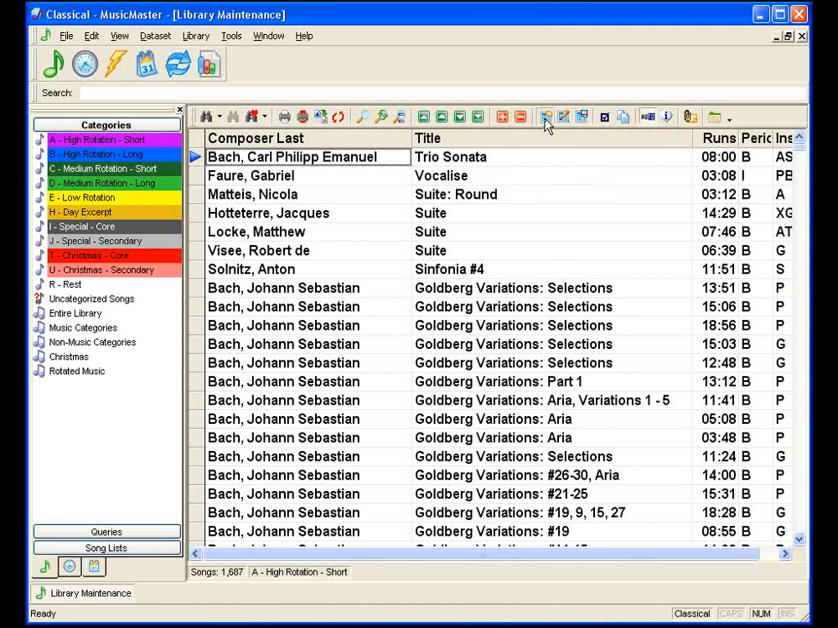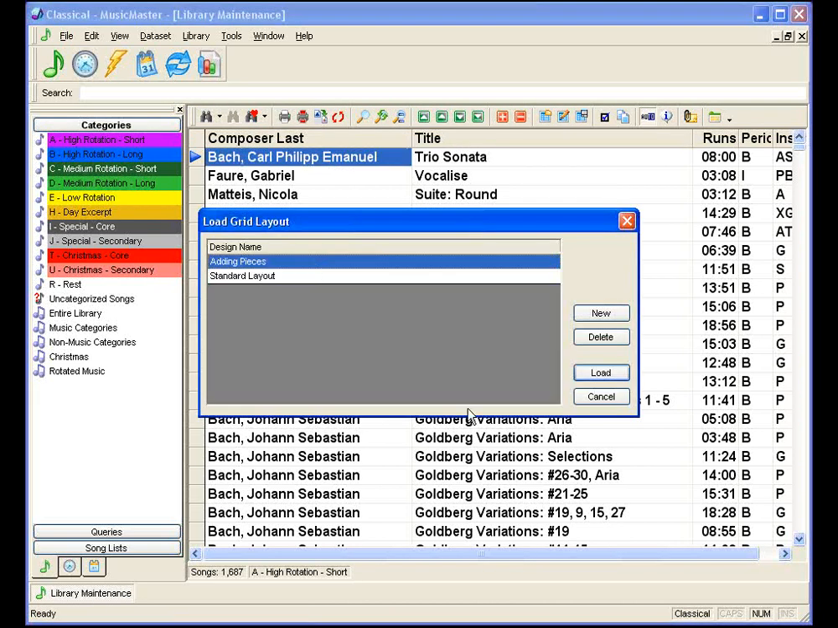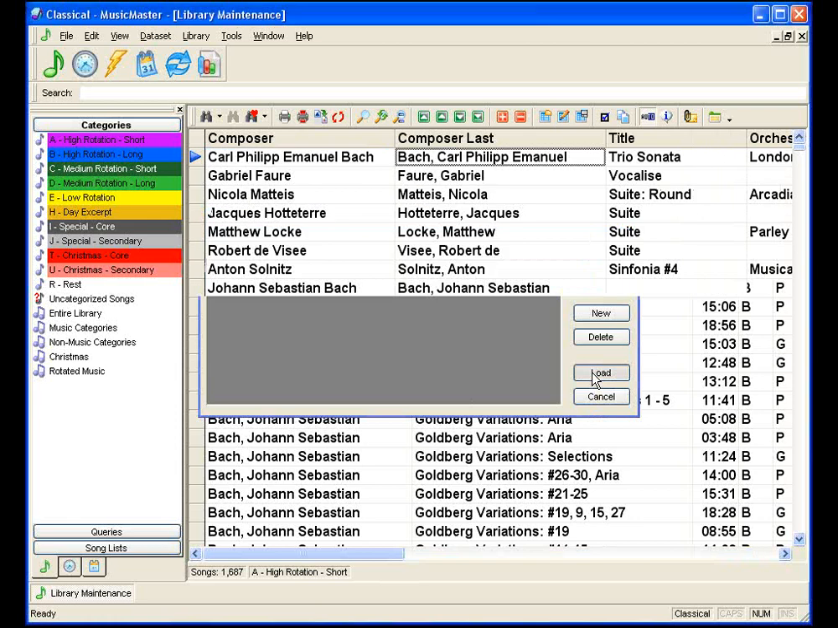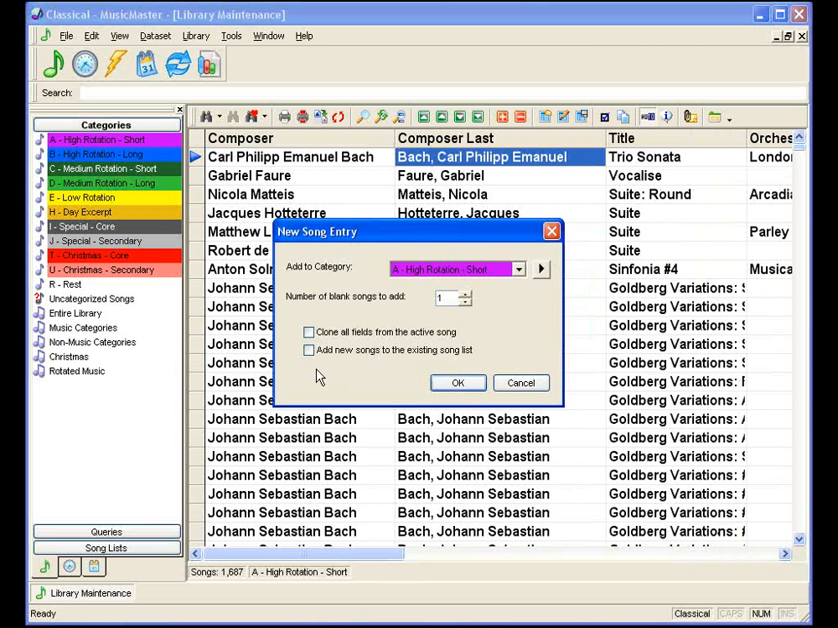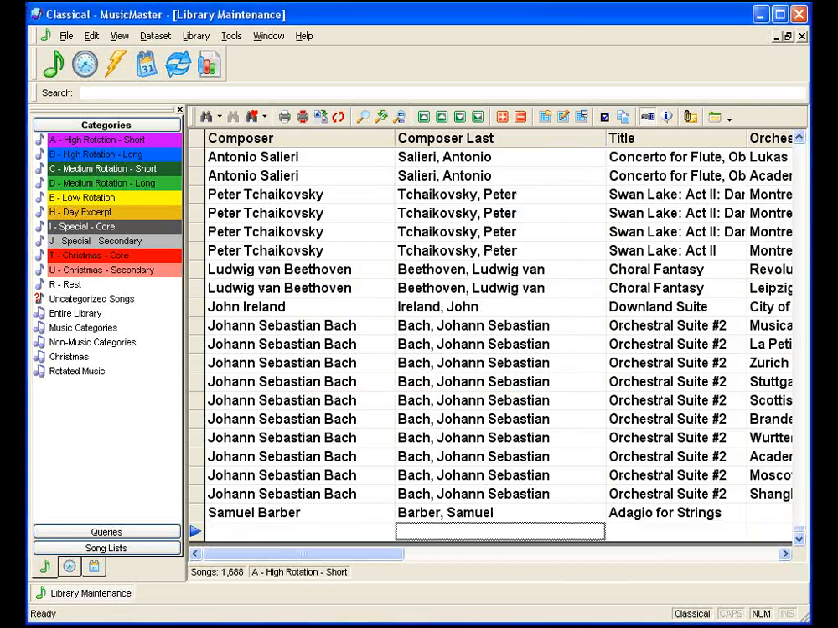Now I've got a display that I've made just for adding pieces. I'm going to load that in and go to the Add Songs icon. In this particular case, I'm going to add just one piece to the database, and I'm going to add it to the existing song list. That's going to put it way at the bottom of the list, and that's just fine.